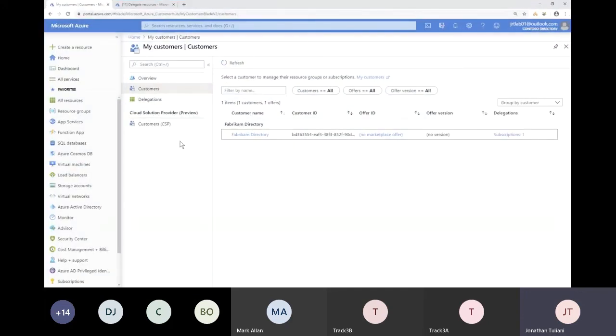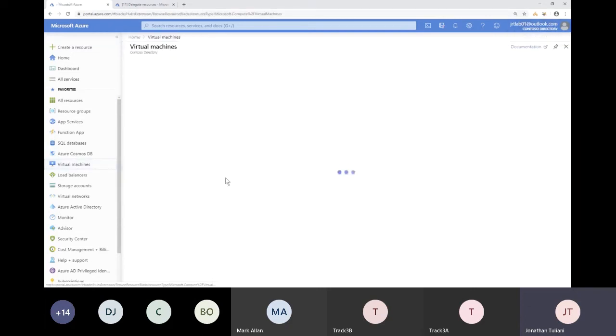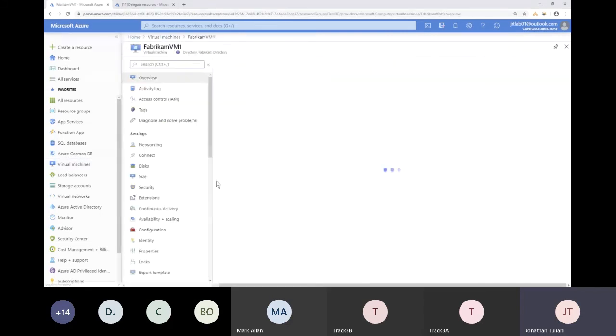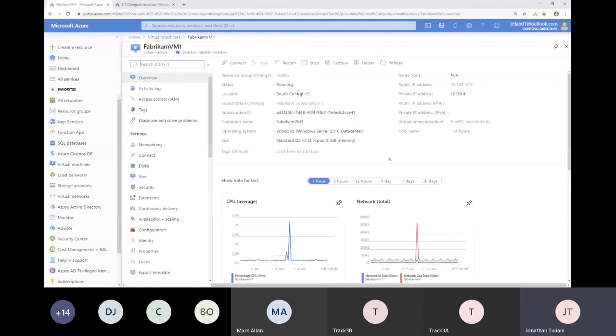Here we are. We've seen this view already. Yeah, this is in the Contoso tenant. So we're in the partner view here. If we look at those virtual machines again, we can see here we have the Fabricam machine, which is in the customer tenant. This is running.